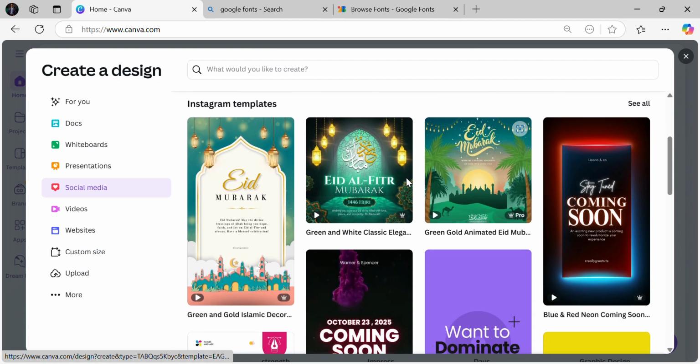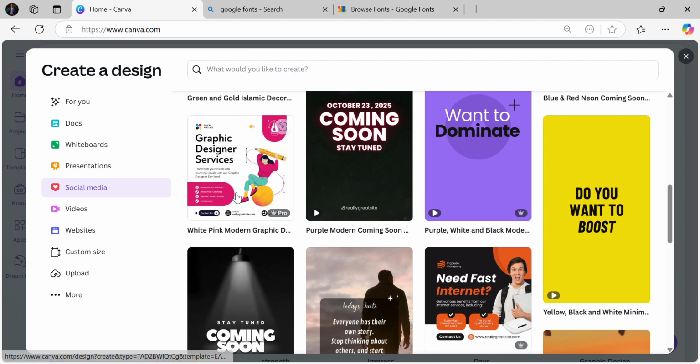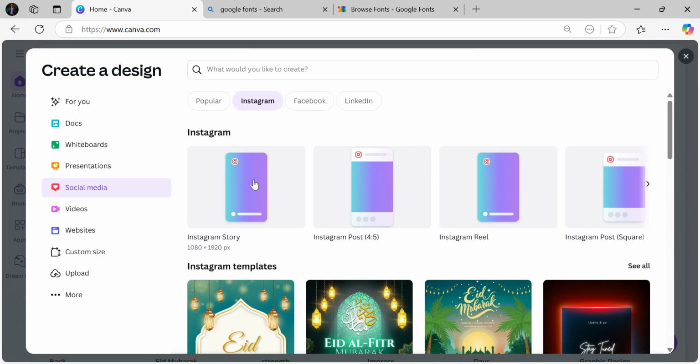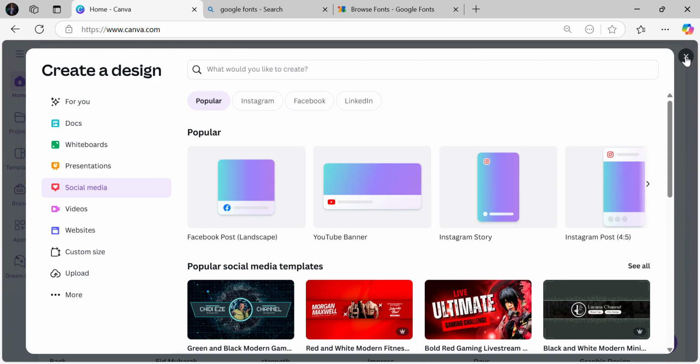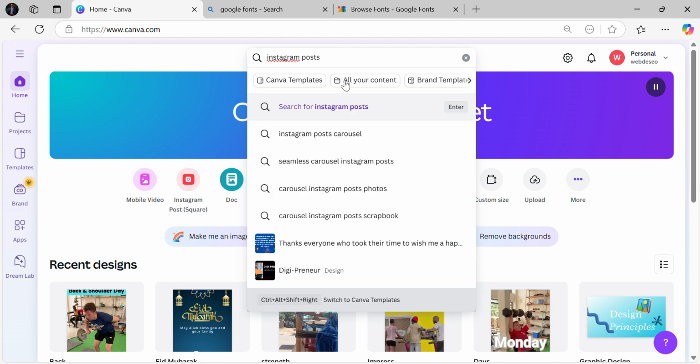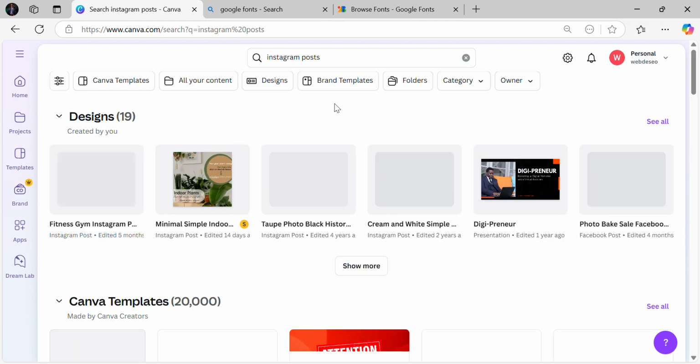You can come down here and see which template you'd like to work with. Alternatively, you can come here and just search Instagram posts. You can see there are many different options down here, and if none of them fulfills what you need, you can just click search for Instagram post.